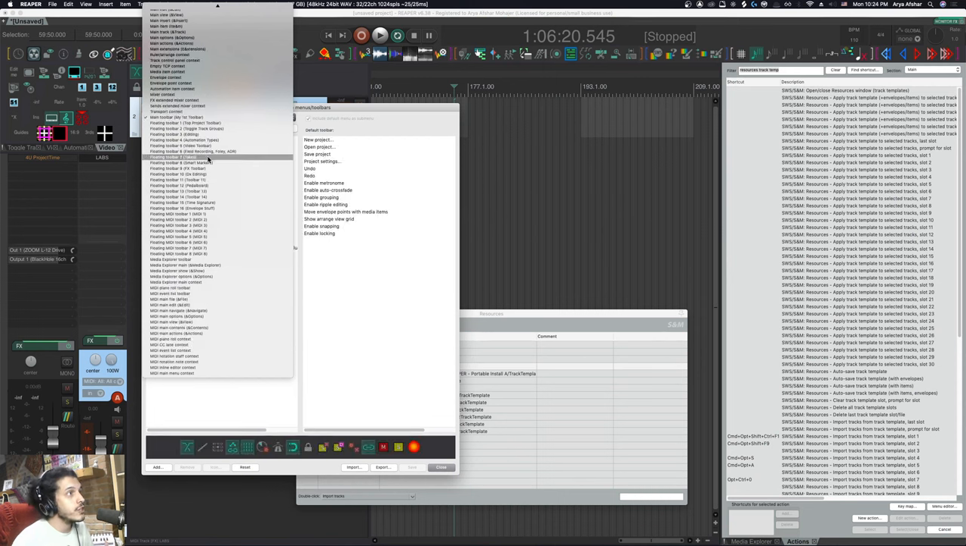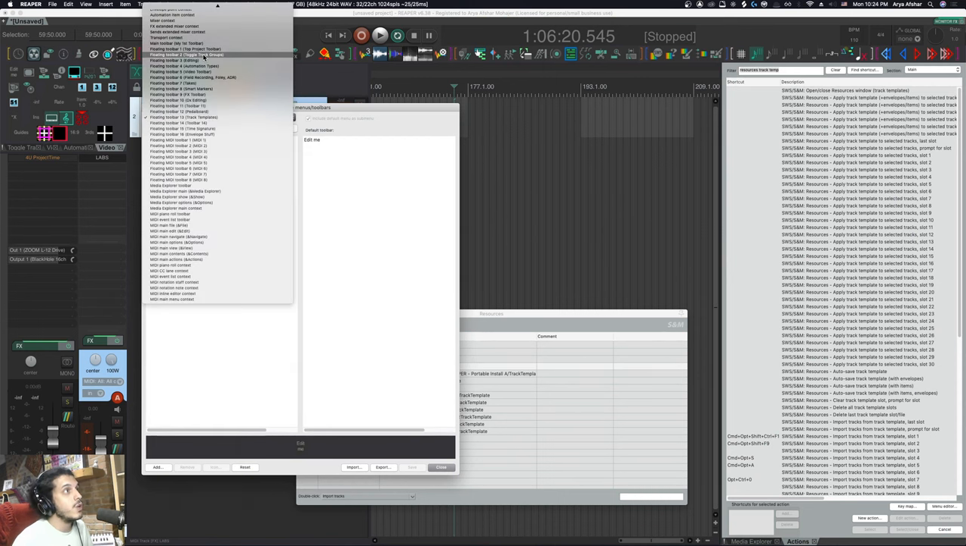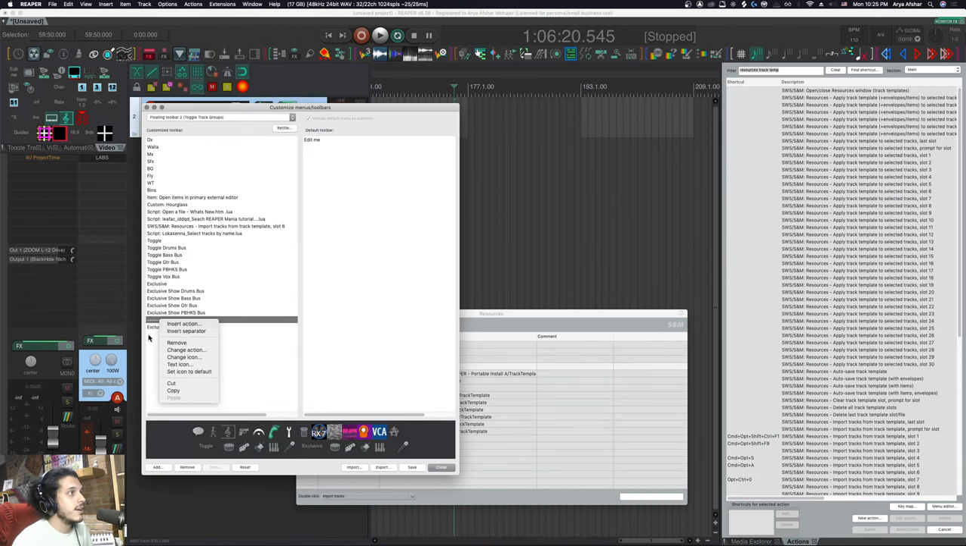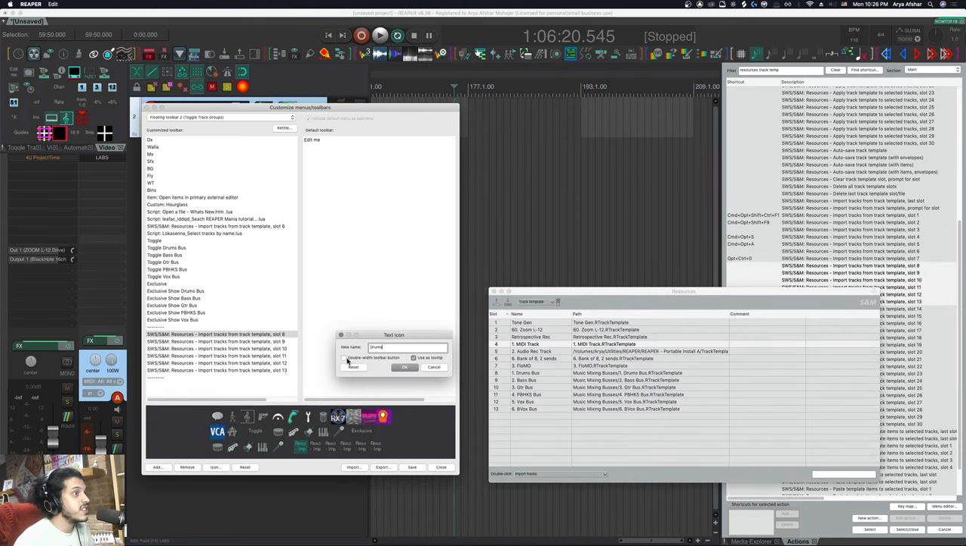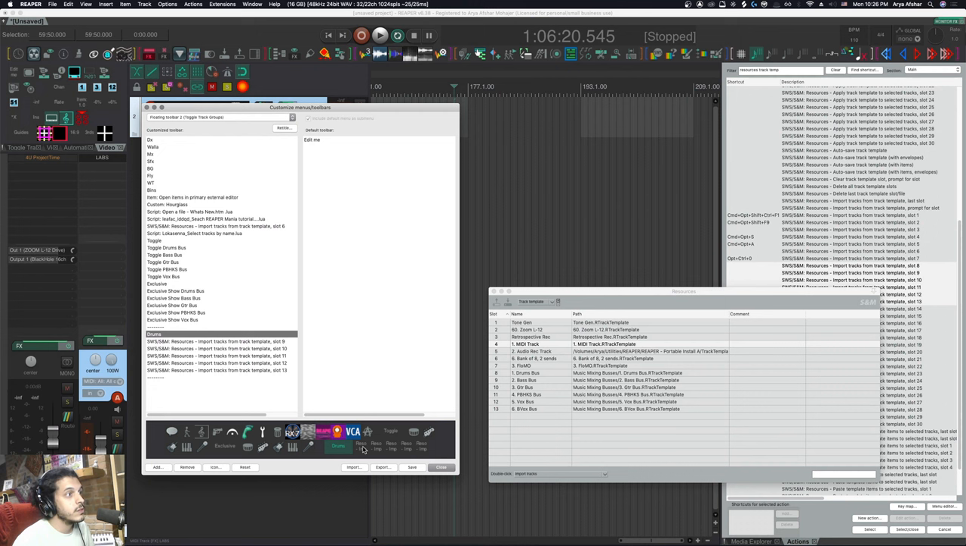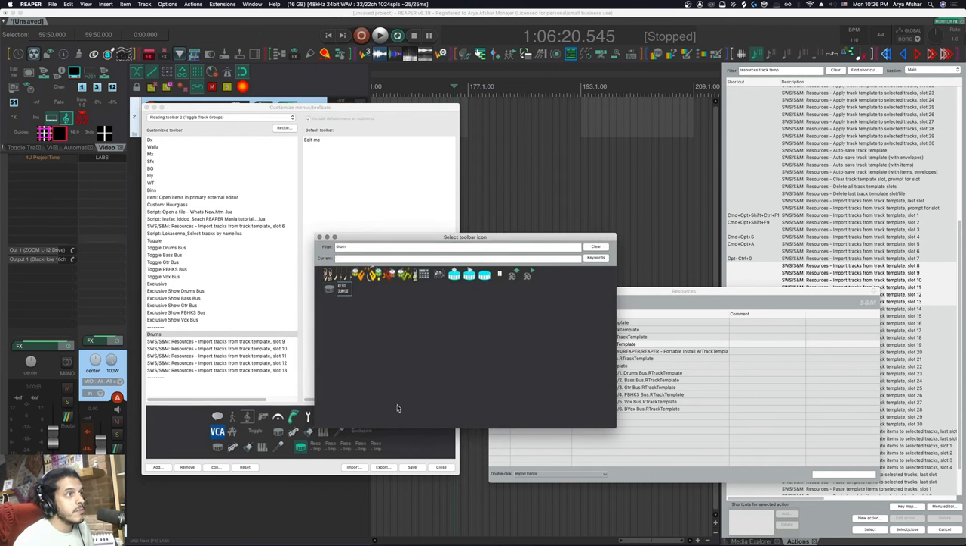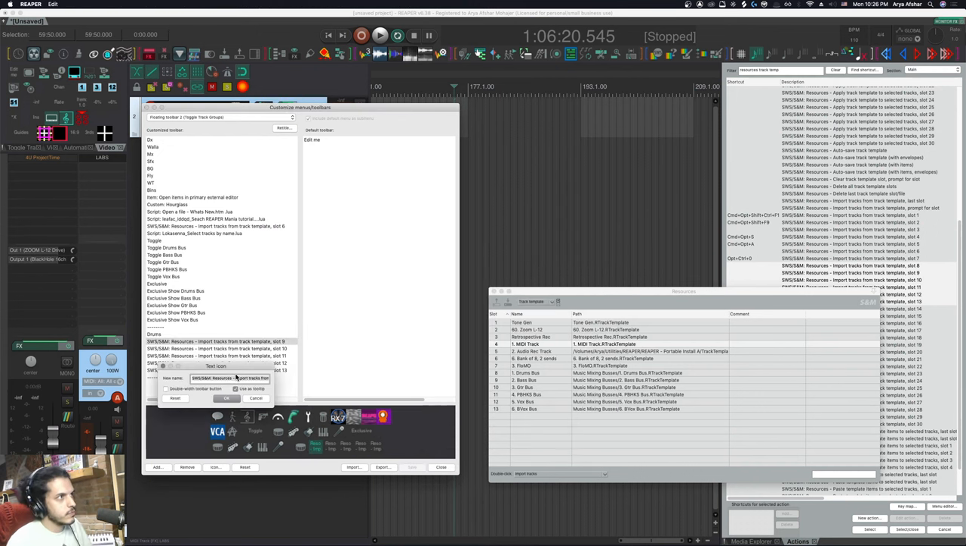So you can set hotkeys to these like I did with my default MIDI and audio tracks. And if you want to know how to make that, there's a video linked above. Or just like any other action, you can just run them from the actions list, or you can put them in a toolbar.